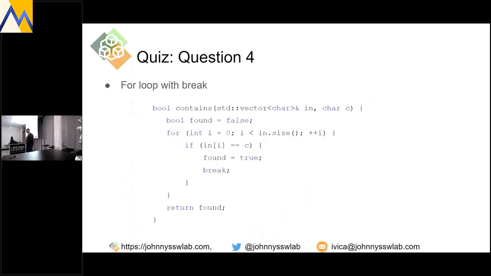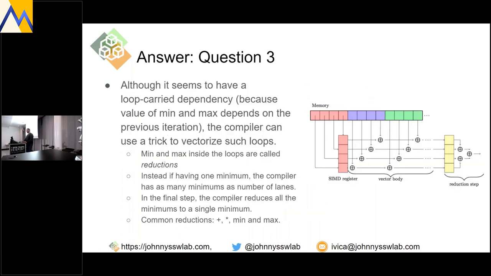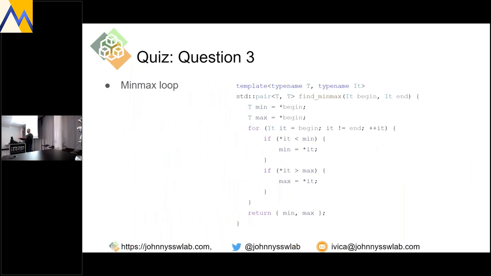No, let me explain to you. It's the same. Imagine that we have a for loop that just sums all the elements of a vector into one variable. It's called a reduction loop. This loop is vectorizable by the compiler because the compiler recognizes the pattern.